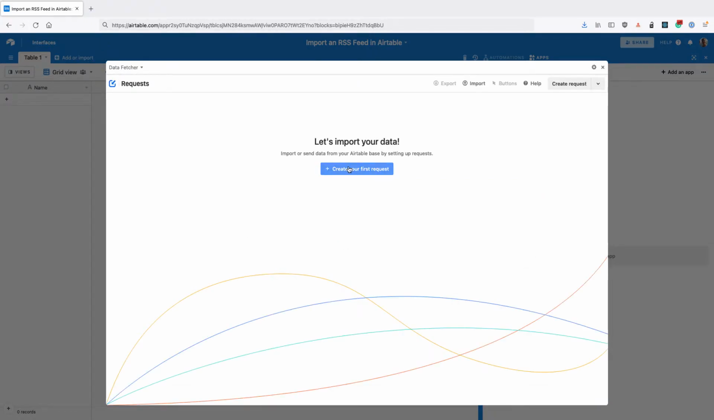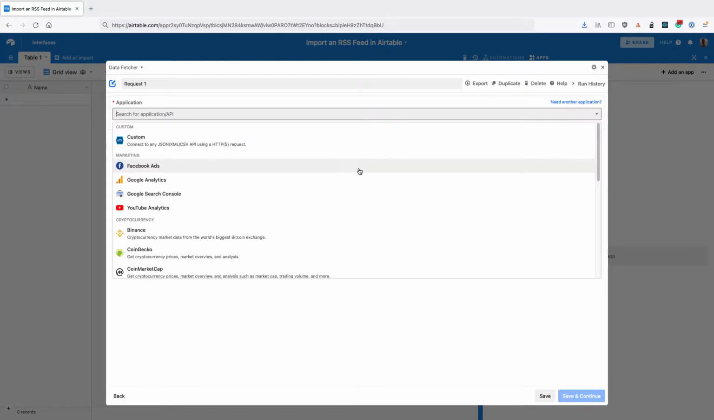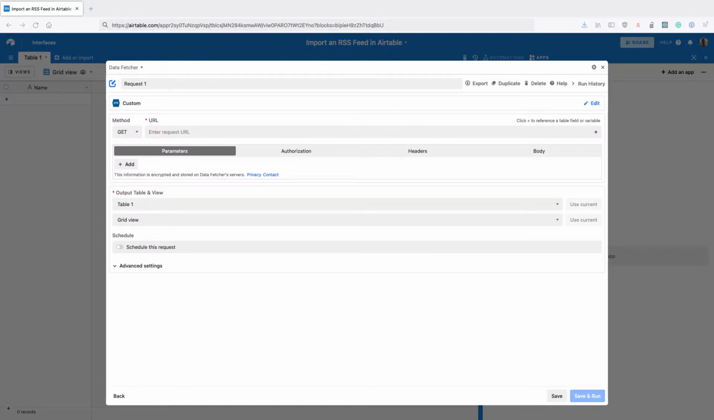After you've signed up, click on Create Your First Request. Then for Application, select Custom. Then add a name for your request, like Fetch RSS feed. Then for the URL, select the URL of the RSS feed you want to import. So I'm going to use Stratechery's RSS feed, but you can use whatever live RSS feed you want.